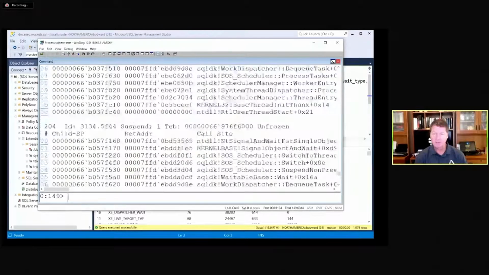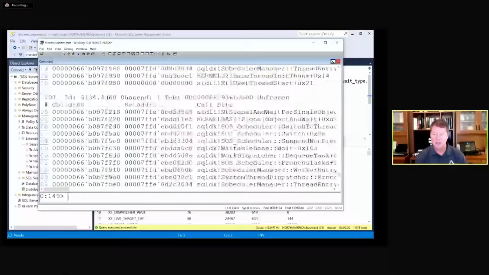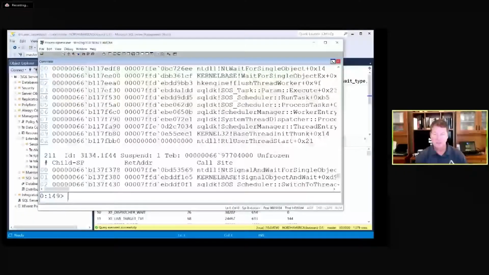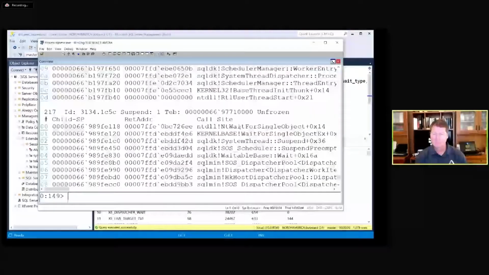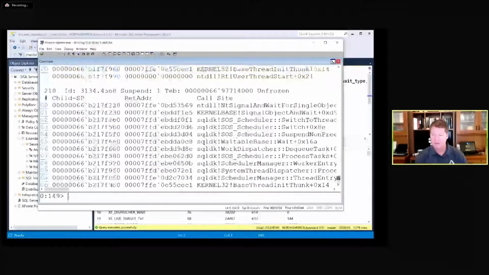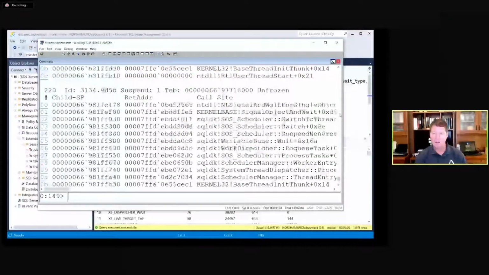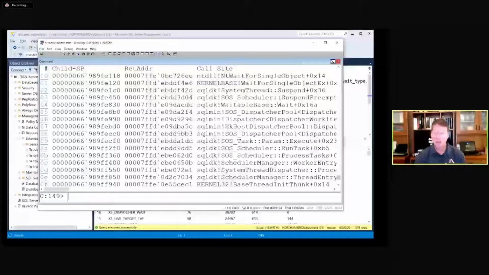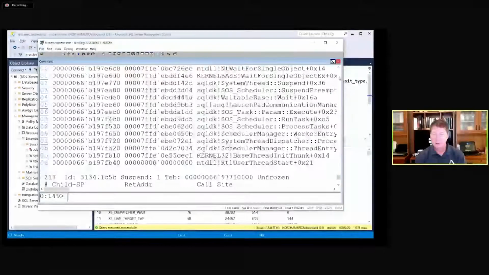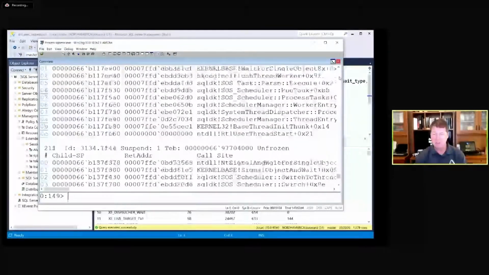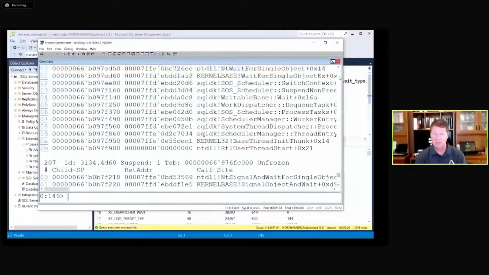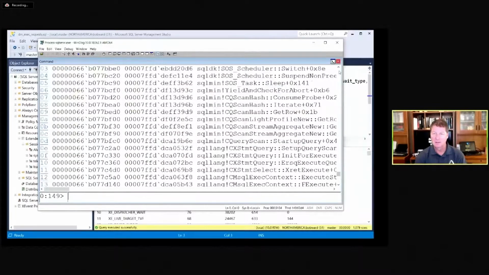Let's look for another one and see if we can find somebody that's not in that state. Let's see if I scroll down here. Oh, give me a second to scroll up. I'm just going to look at some of these call stacks. These are all threads running in SQL Server, and I'm looking for one that is not waiting. It's a timing issue to see where I catch this. These are all waiting. These are all waiting.